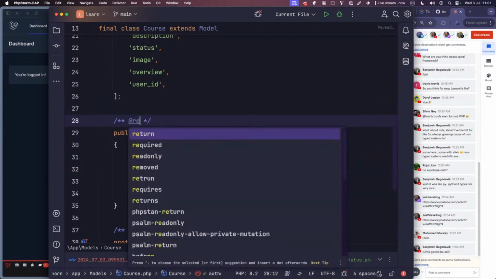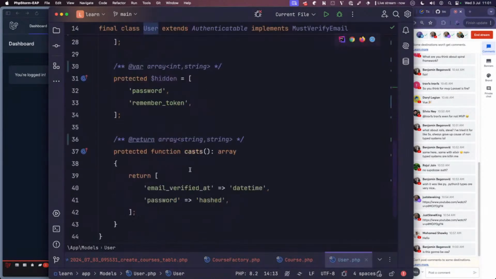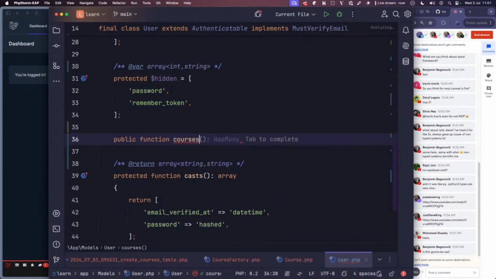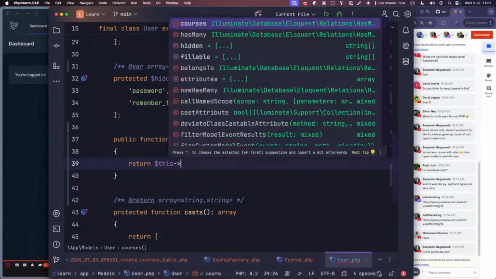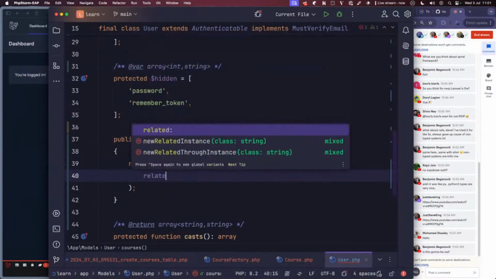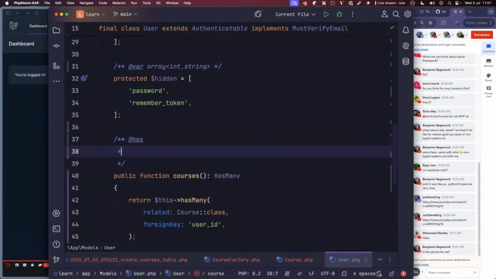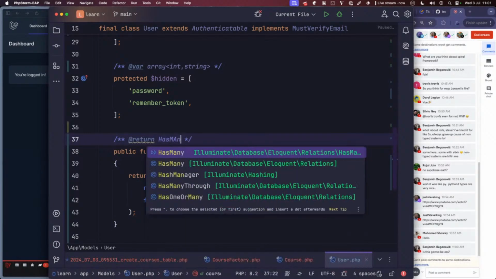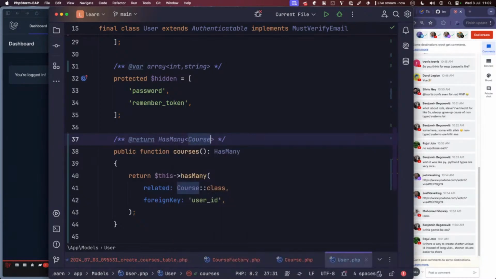Then over here, we can say this will return belongs to user. Come over to a user and say that this user has many courses. So public function courses have many. Return this has many. Related is a course, and the foreign key is a user ID. So we can say that this return has many course, like this.